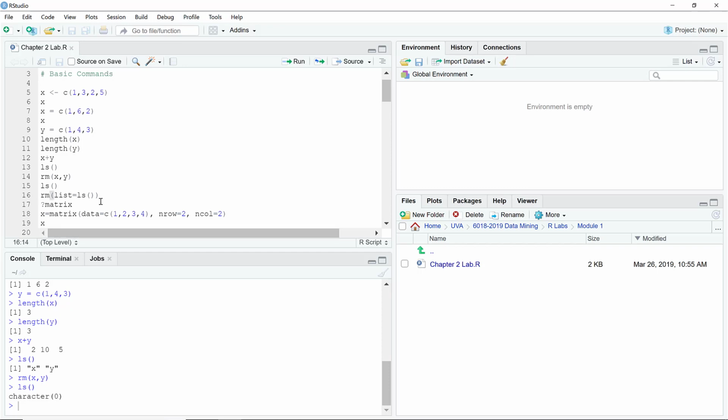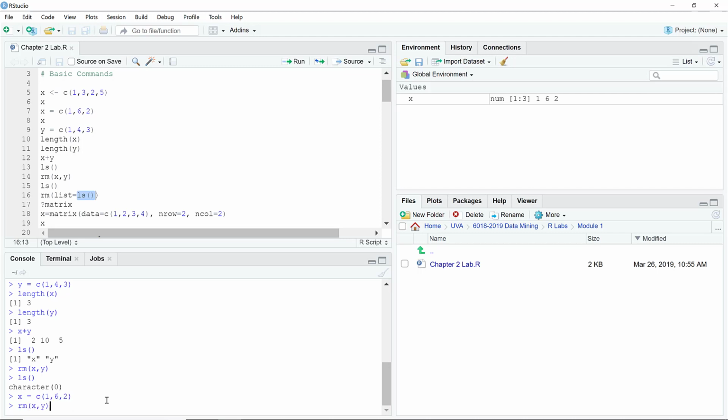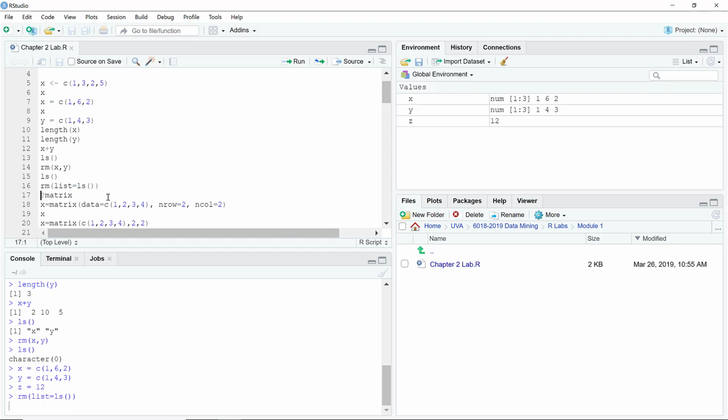Another way to remove everything in memory is to execute the rm command and assign into it the list of variables we're going to remove, which is ls parentheses, which gives us the list of everything in memory. So let's recreate x. What I'm doing right now is using the up arrow to cycle through my previous commands. So now we've created x. Let's go back and create y, and let's create a variable called z as well. So here's my x and y and z. And now when I execute the command rm(list = ls()), it's removed everything from memory.